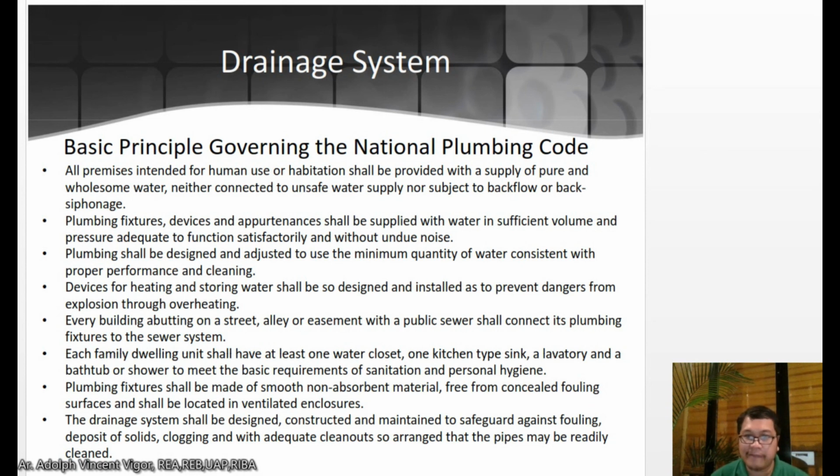Then you have plumbing fixtures to be made of smooth, non-absorbent material free from concealed fouling surfaces and shall be located in ventilated enclosures. Then the drainage system shall be designed, constructed, and maintained to safeguard against fouling or bad odor, deposit of solids, clogging, and adequate cleanouts so arranged that the pipes may be readily cleaned. Okay, so when you say cleanouts, class, these are the parts of the pipe where you clean if something is stuck.